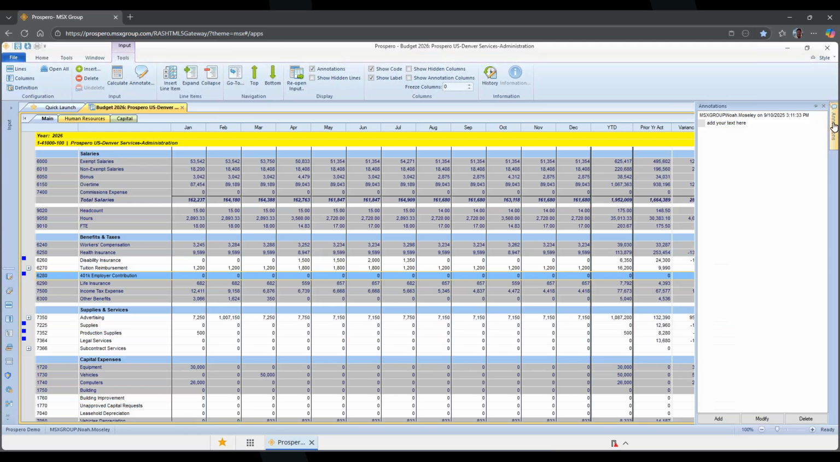And if I go to the right-hand side, an annotation panel slides out, and I can see the user ID, my user ID, and the date that I added that text. I can see the text itself. Anybody else who has access to this input screen can add their notes. They can see my notes. So it's a really great process for collaboration during the budget process.